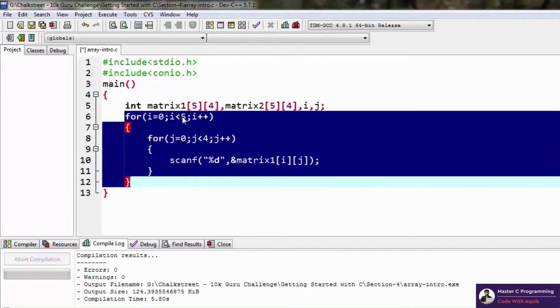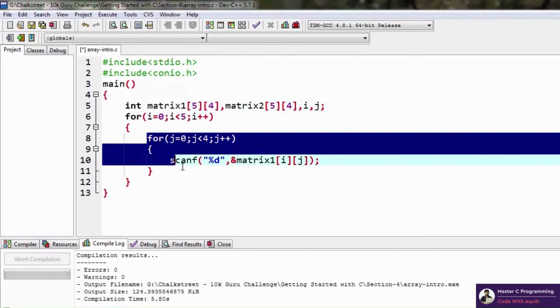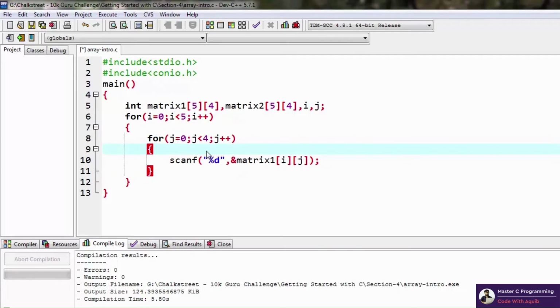Now let me quickly explain what I wrote here. The very first time when this loop starts, the i value will be 0. So when the i value is 0, the j loop will again run 4 times, right? Then the i value will be incremented to 1, and again the j loop will run 4 times. So basically this i loop will run 5 times in total, because we have 5 rows here, and this j loop will run 5 into 4, that is 20 times in total, because we need to take 20 values, right? We need to read 20 values and store it in the matrix.